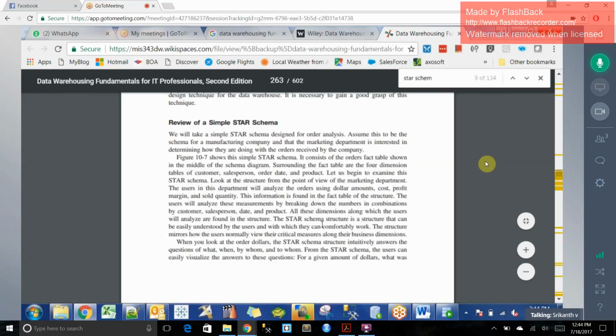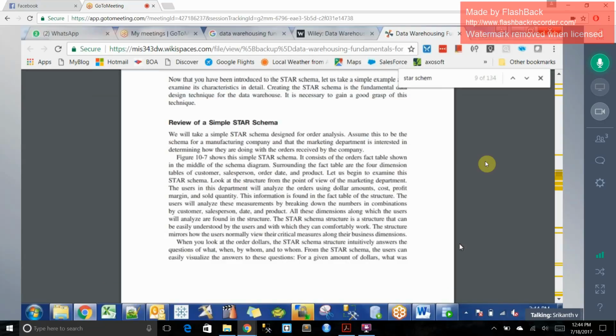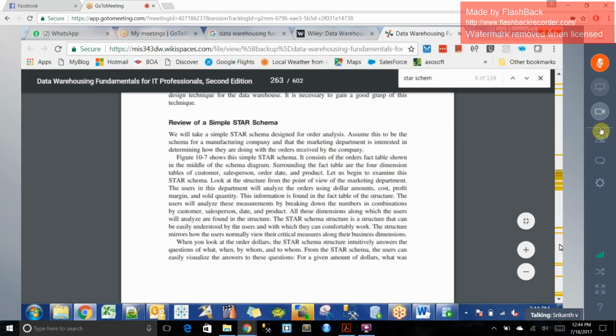The star schema structure can be easily understood by the user, and they can work with it comfortably. The structure mirrors how the users normally view the critical measures along their business dimensions. When you look at the order dollars, the star schema structure intuitively answers the questions of what, when, by whom, and to whom. From the star schema, the users can easily visualize the answers to these questions.